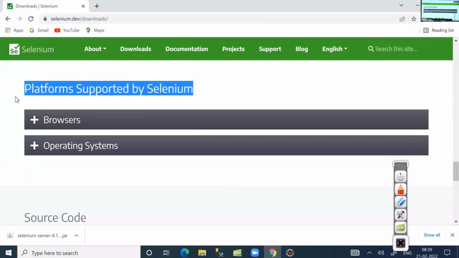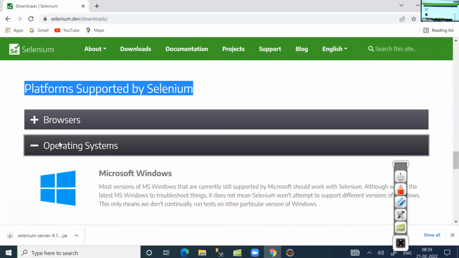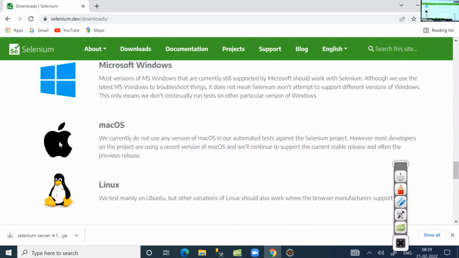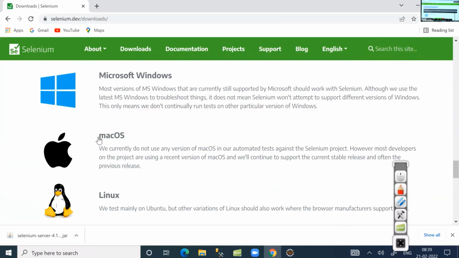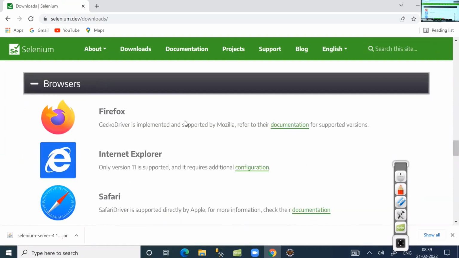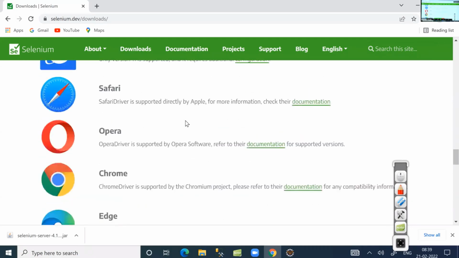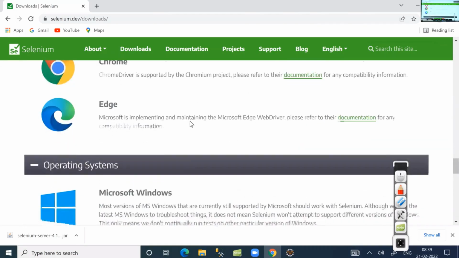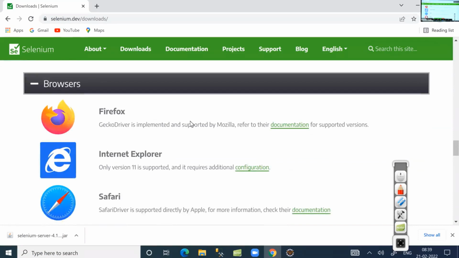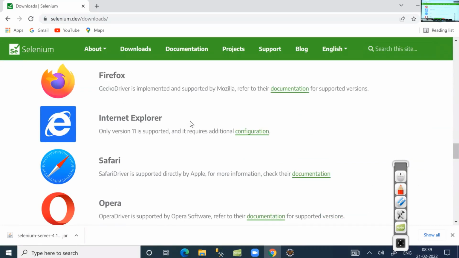various platforms, meaning operating systems and browsers supported by Selenium, are listed here. All operating systems present in the market are supported by Selenium. You can use Selenium in Windows, Mac, also Linux. All browsers supported by Selenium are listed in this section: Firefox, IE, Safari, Opera, Chrome, Edge, etc. Selenium supports all popular operating systems and all popular browsers available in the market.